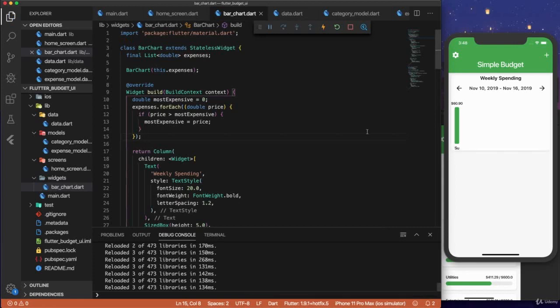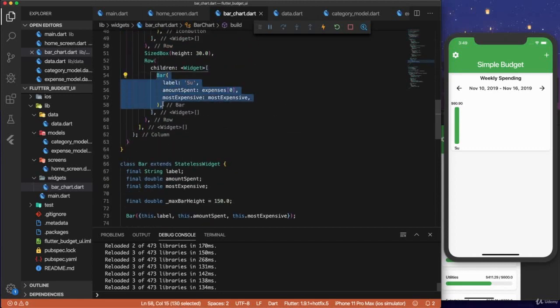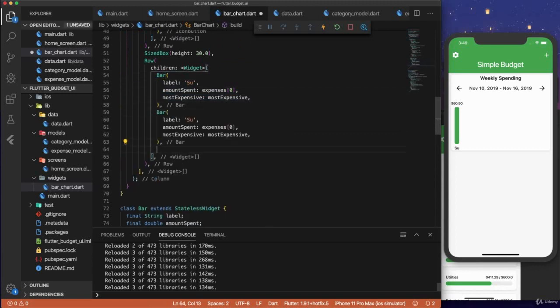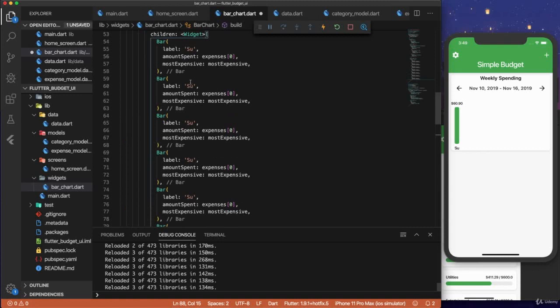And now we see that our bar became a lot longer because it's going to be proportional to the other values. Let's add the other bars now. We can copy this bar and then paste it 6 more times. For the second bar, we'll say the label is MO for Monday. We'll change expenses to 1.